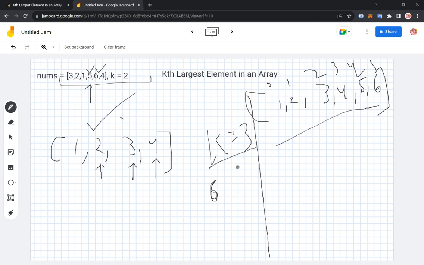Can you observe one thing here? 0, 1, 2, 3, 4, 5. If I subtract from the size, how many elements in that array, 6 minus k equal to 2, return index 4. Fourth element, because the indexing in the array is starting from 0. So the element at index 4 in that array is the answer.